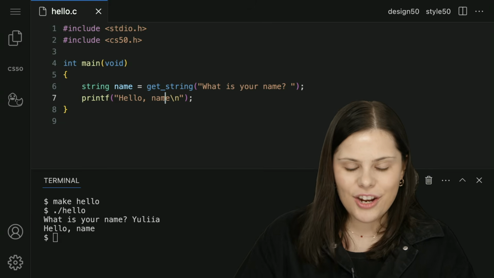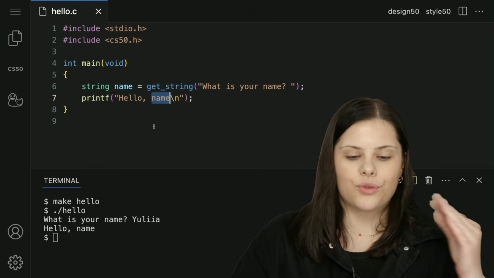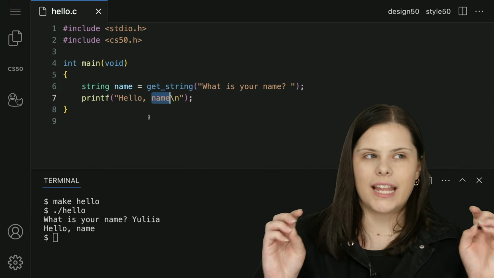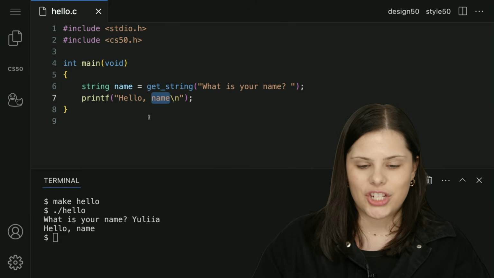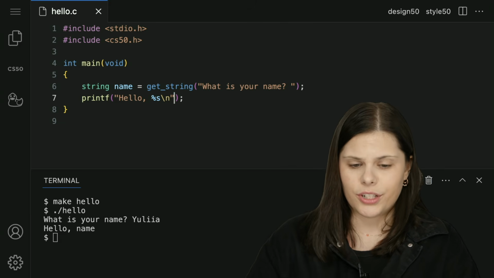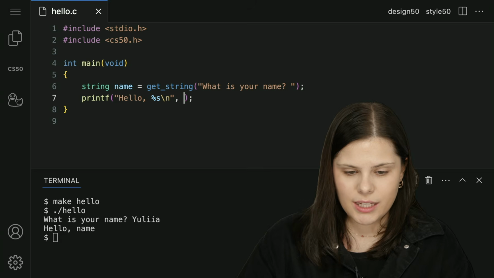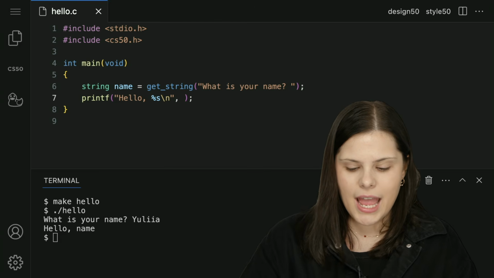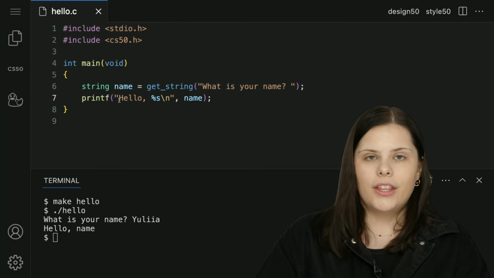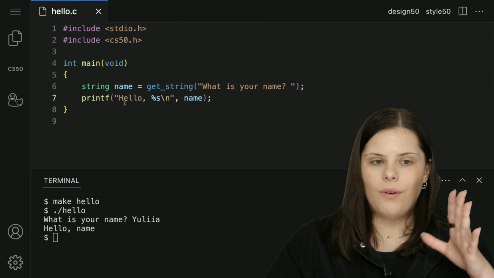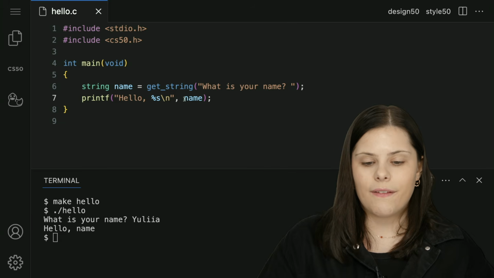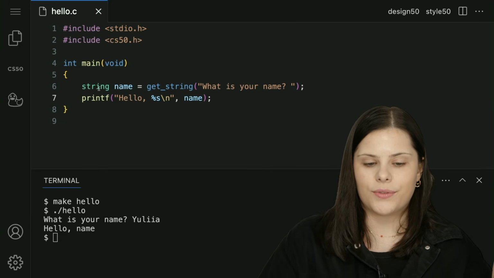So instead of just baking in the string name inside of my input of printf, I actually want to make it dynamic, right? I want to be able to change it. So for that, I'm going to go back to our placeholders, these percent operators. And after the comma, I'm going to put name, right? So what I'm saying is the text itself is going to be hello, comma, space, and then I'm saving a placeholder for a value stored in variable name that is of type string, right?